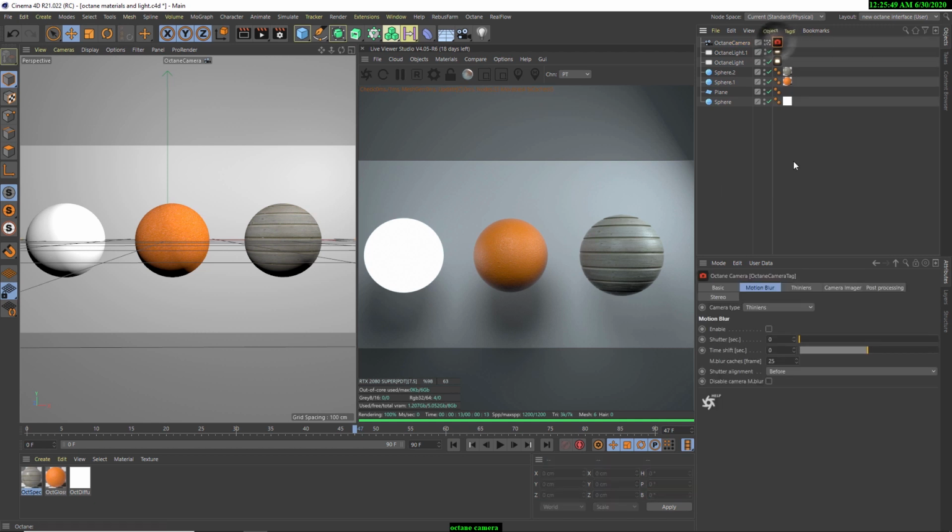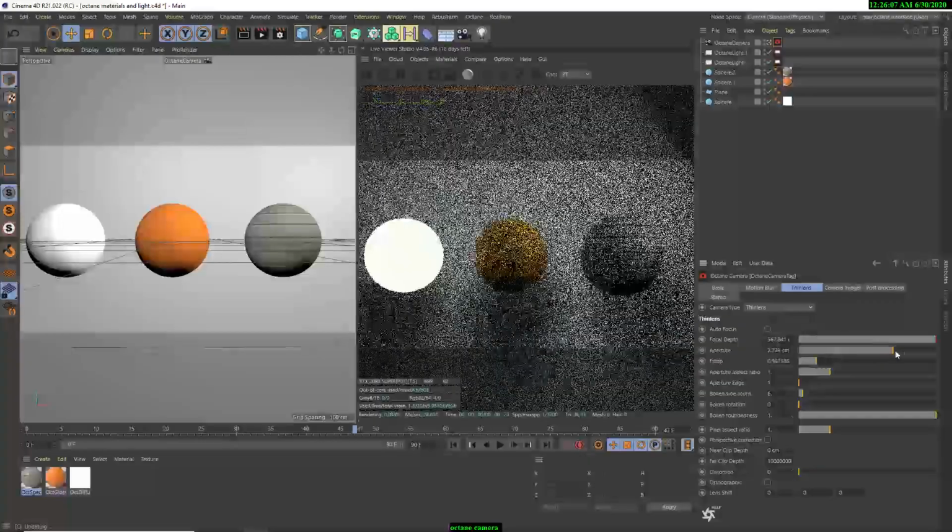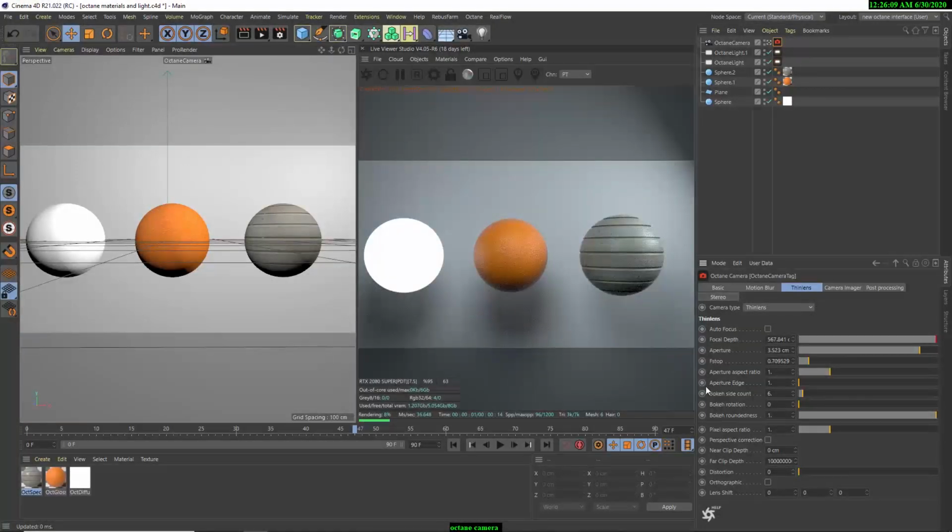Alright, so when I click on this Octane tag, I want to go to my thin lens right here, and I can uncheck this right now, and I can hold down Control and press the middle mouse button to click on this right here. Now what that is going to do is set this focal depth, and if you begin to increase our aperture, we get this really nice depth of field going on. So I might want to bump this a lot. If I make it about 12, now it's going to affect.